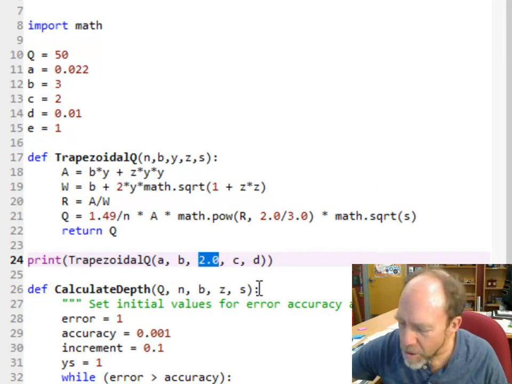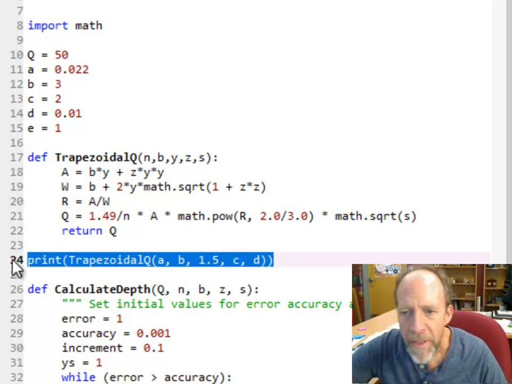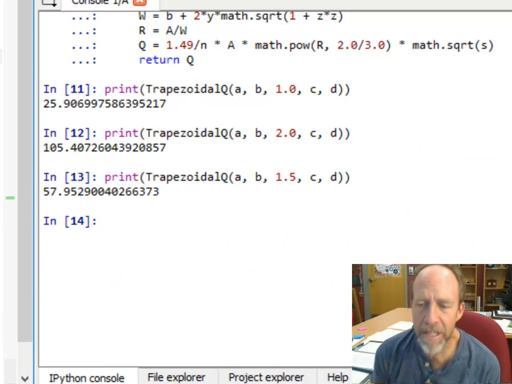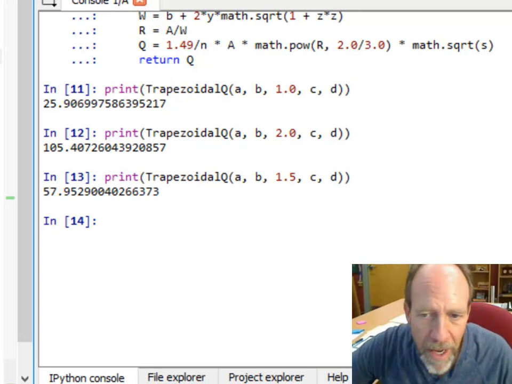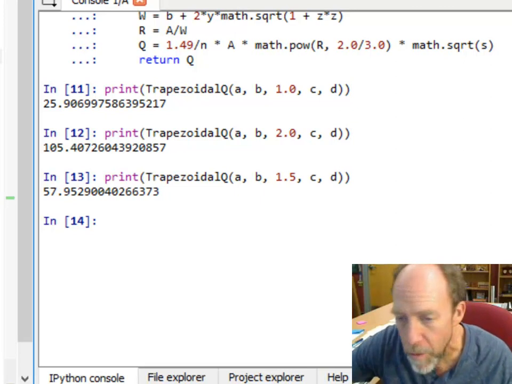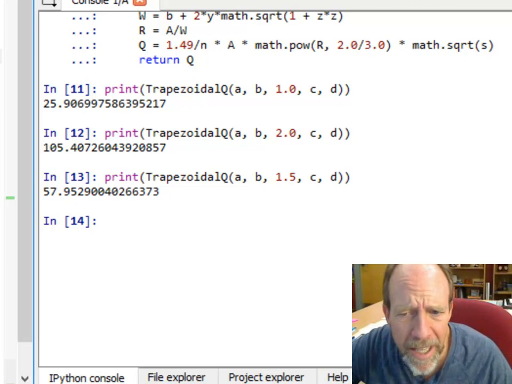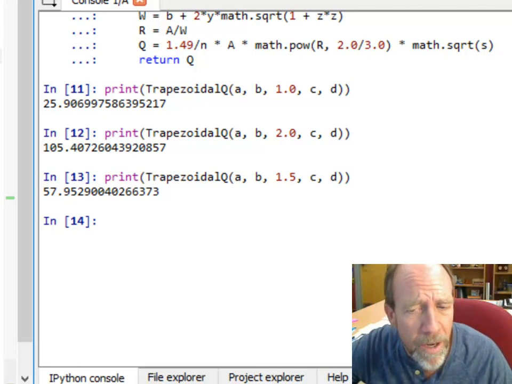Okay, that's pretty straightforward. So what should we try? Well, let's try 1.5. That's halfway between the two, right? That's not a bad guess. Ooh, I'm getting close now. 57.95. All right, well, it's between 1 and 1.5, because 1 was too low and 1.5 was too high. But looking at this, I could probably guess a little bit smarter here, because it looks like it's closer to 1.5 than it is to 1.0.